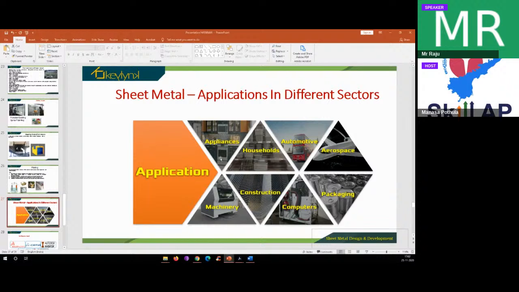And then we have households. In the households also we use so many sheet metal products. We use plates, tumblers, utensils, spoons, forks, you name it. Everywhere we use sheet metals in our day-to-day life.